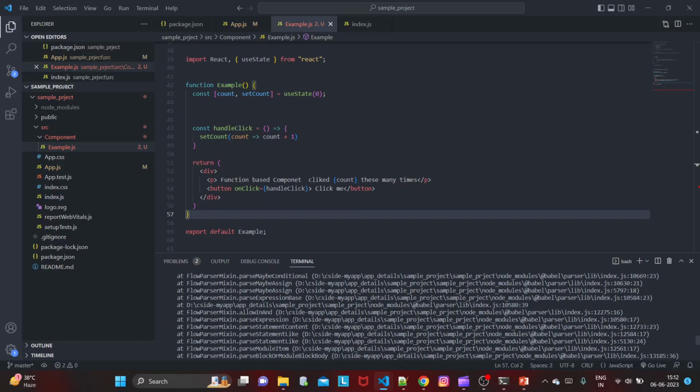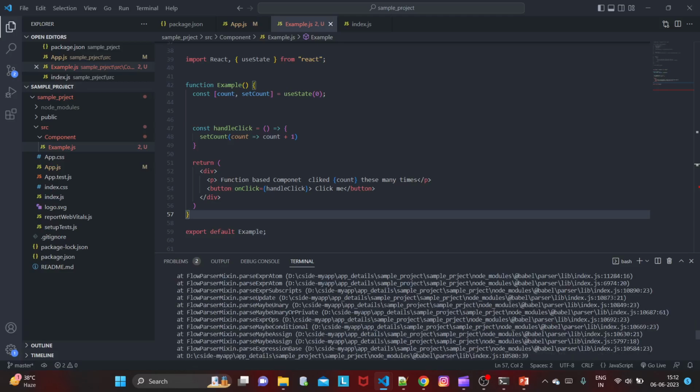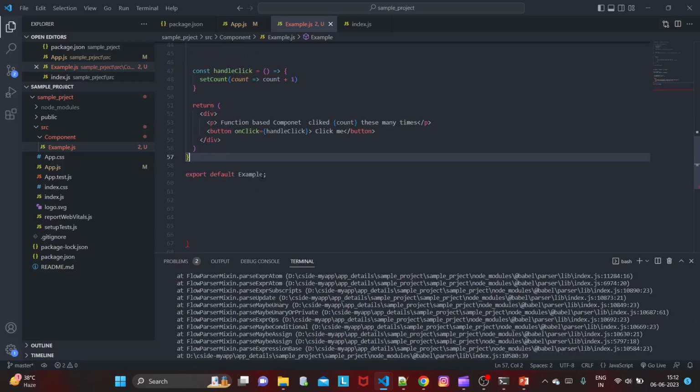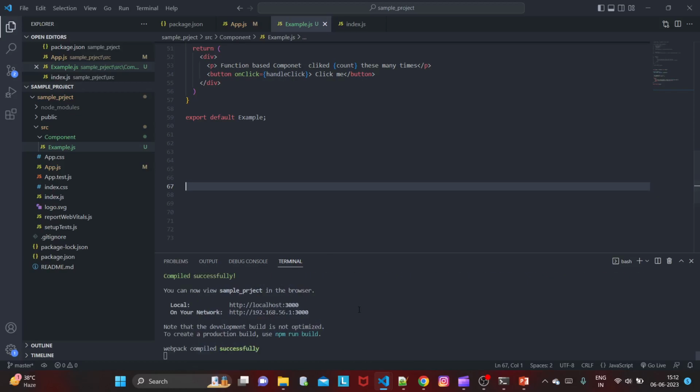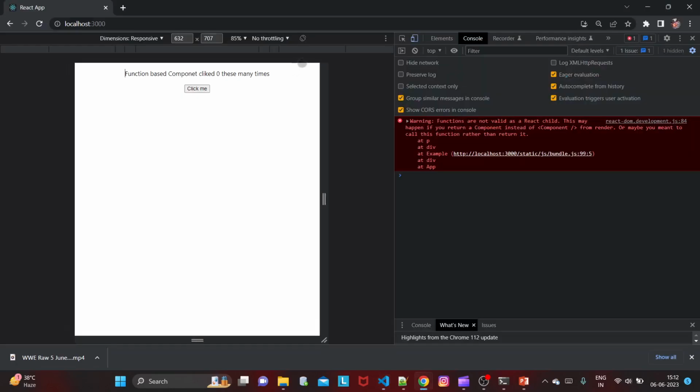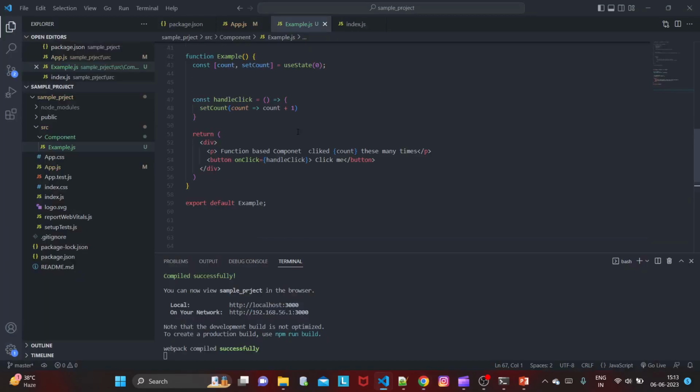Some error came, some bracket. Okay, so it is function click 0 1 2 3 4 5 6. It is clicked. So we should compare it.